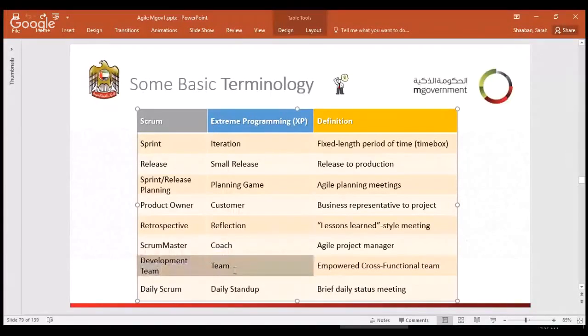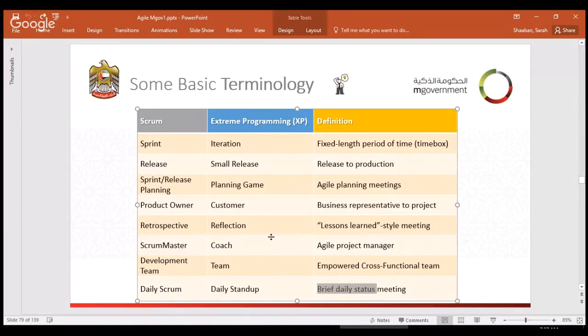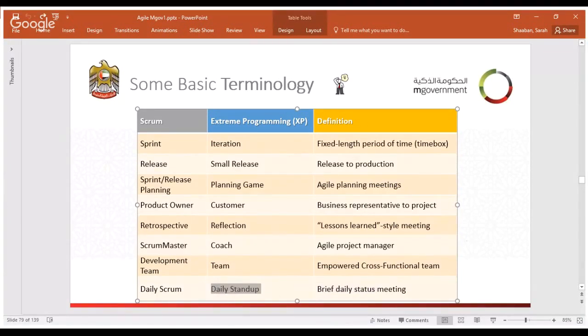Development team, the cross-functional team that is working on the development of the product. Daily Scrum, which is the daily briefing team, or the daily stand-ups in extreme programming, which is the briefing to make sure that we plan for the day.